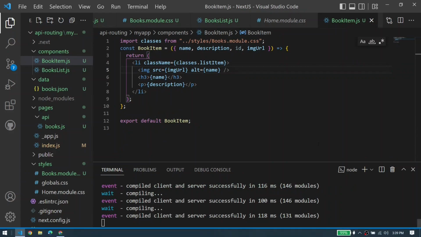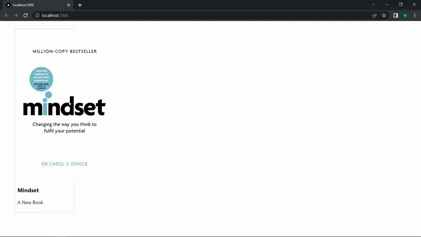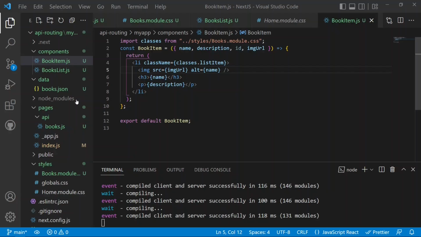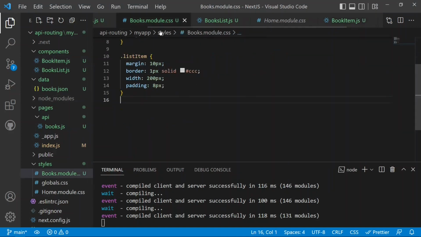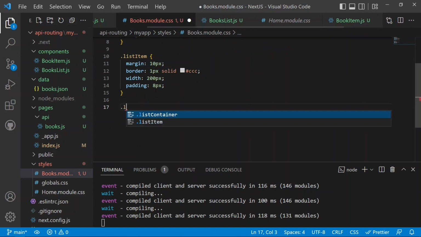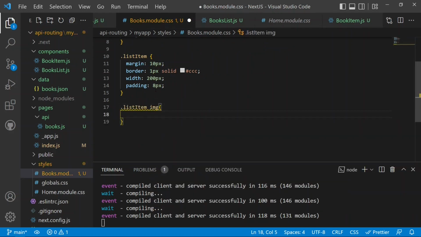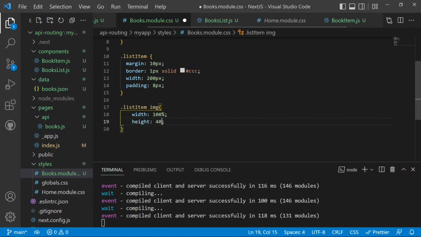So now we can just save, and if we now move on to the browser, you can see the image style is not good, so we can just style the image as well. Inside this books.module.css, we can get the list item, and then target the image element from the list item, and set the width equal to 100% of the parent, and the height equal to 40% of the parent.